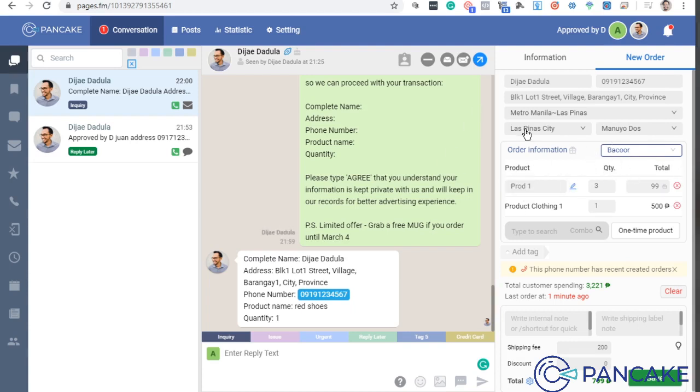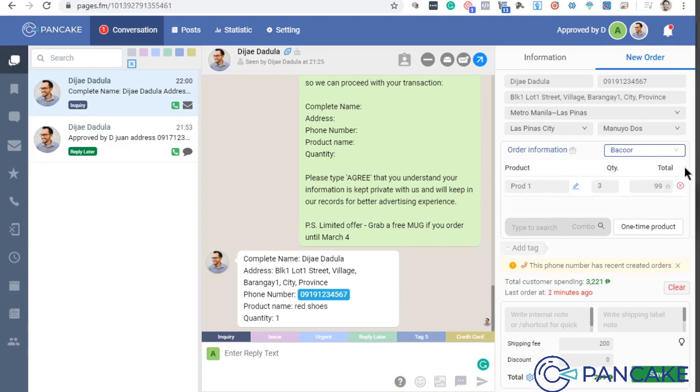So, we will have to order for him. For example, if you type or search something here, it means meron ka ng sa POS na na-configure na product. But for now, we will use the one-time product. It means, okay, wala akong POS. Ang gagawin ko lang is pa-process ko lang yung order niya. So, click mo lang one-time order. For example, ano ba ito? Red shoes.